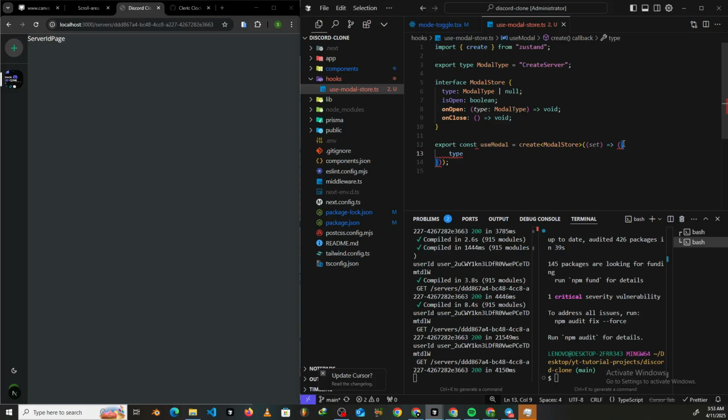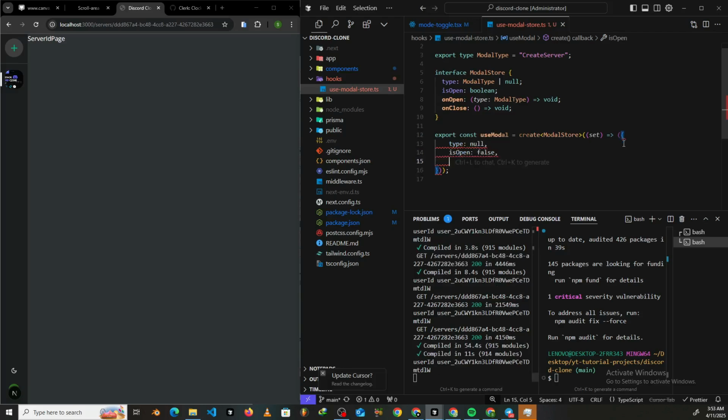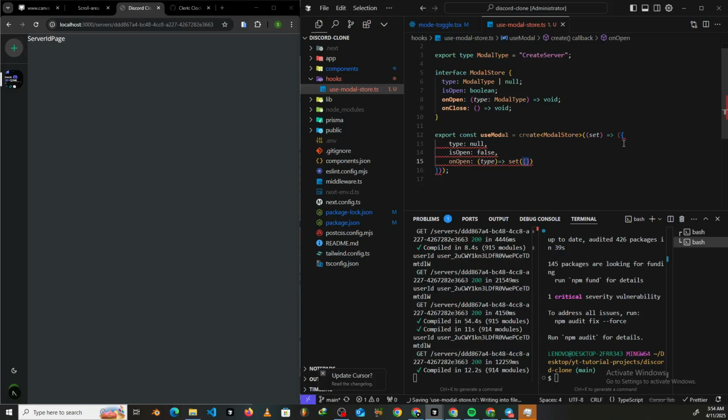And we come here and we set the default value for is open to be false, just like this, right? And we'll come here and set on open to be the type, right? So a type, and then we set it to be set, just like that. And we open up the curly braces, and then we take the is open property that we just set up at the top, and then we set it to be true, just like this. And we want to apply the type as well, just like that.